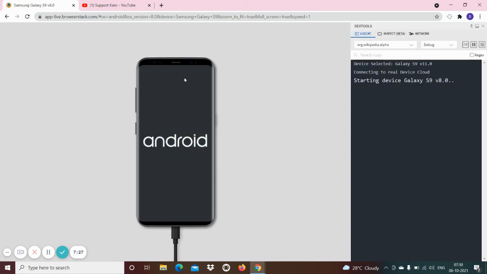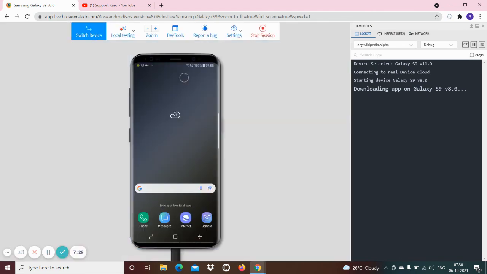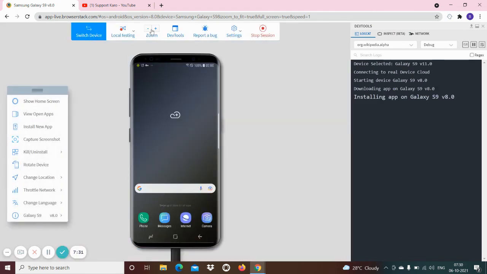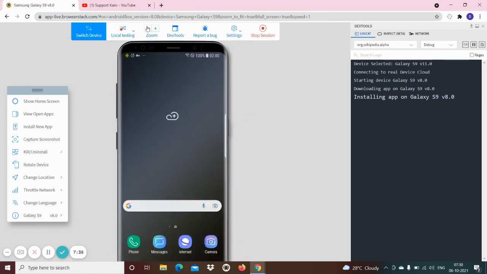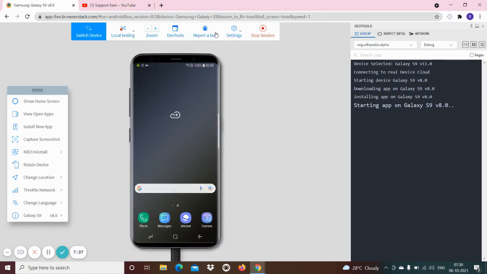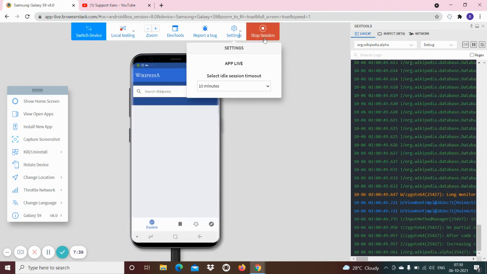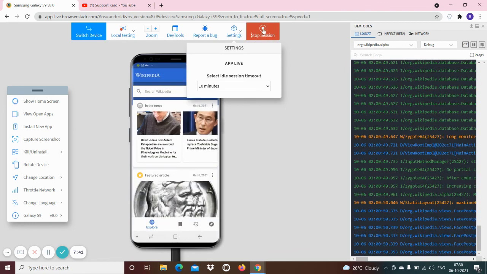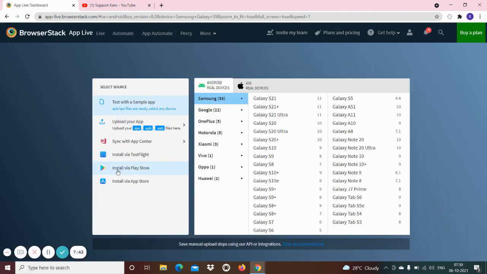So this is very simple to test on BrowserStack, and you can easily test it. Here you can see zoom in and zoom out, report bugs, and settings here, and you can stop the session here. Now the session is stopped. So this is the way you can test your desktop applications, Mac applications, iOS applications, iPad applications, or Android applications.